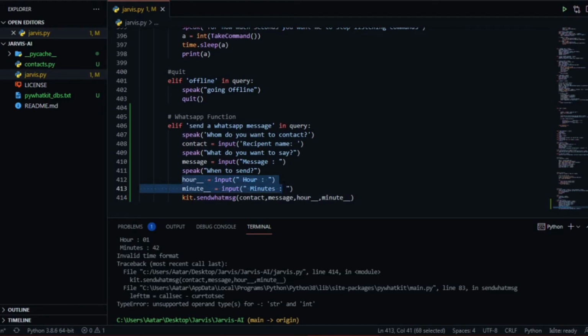So let's change both of these to int, integer values, so that we have integer values stored in these variables, and I will save this file and rerun the code.